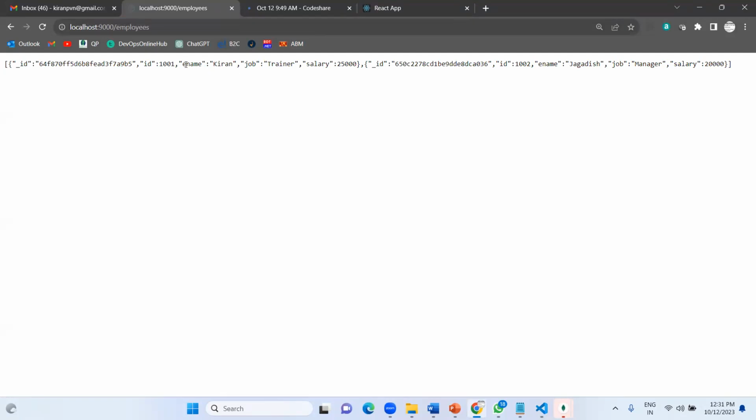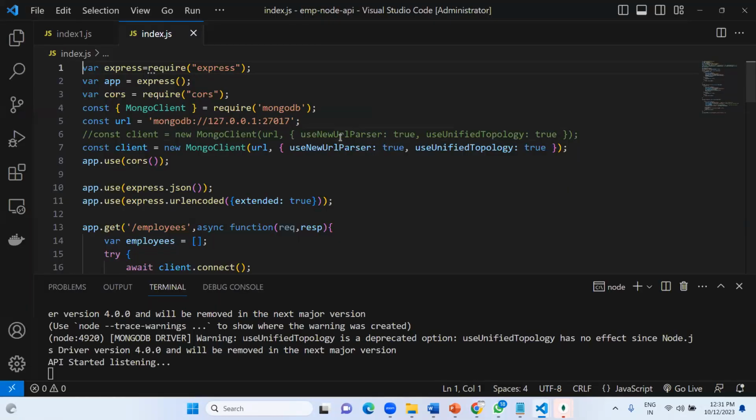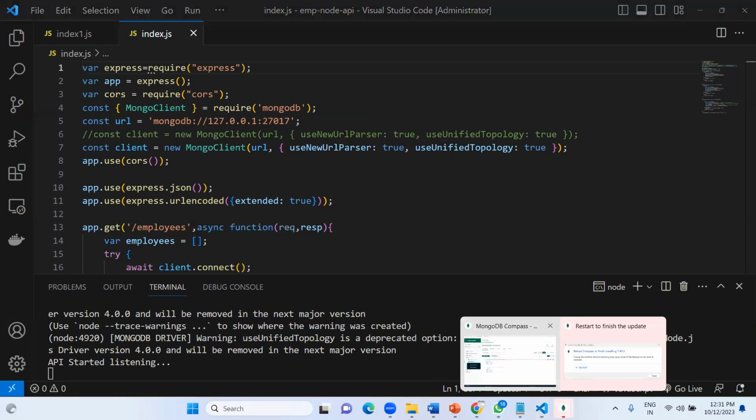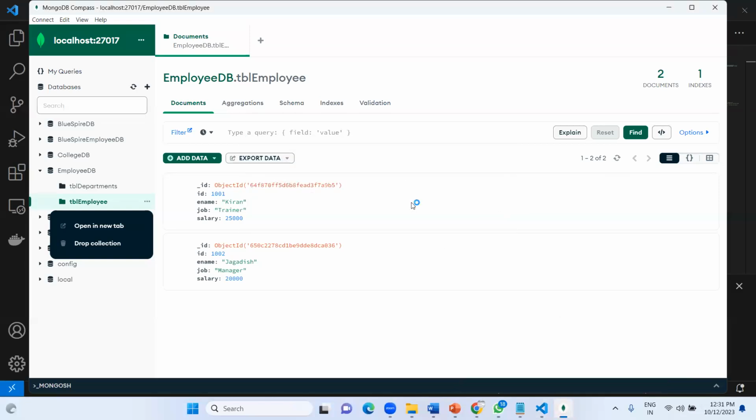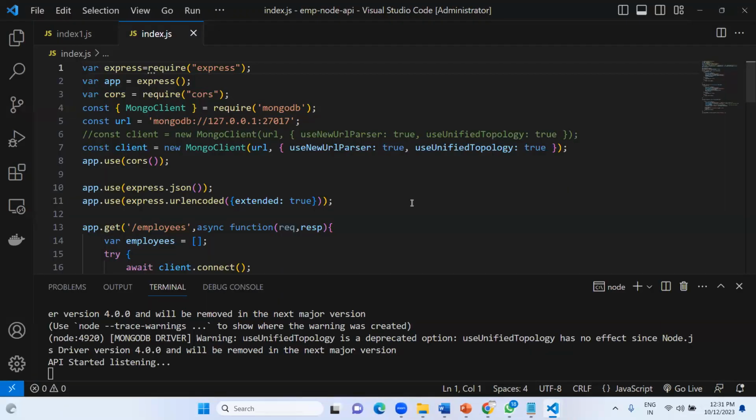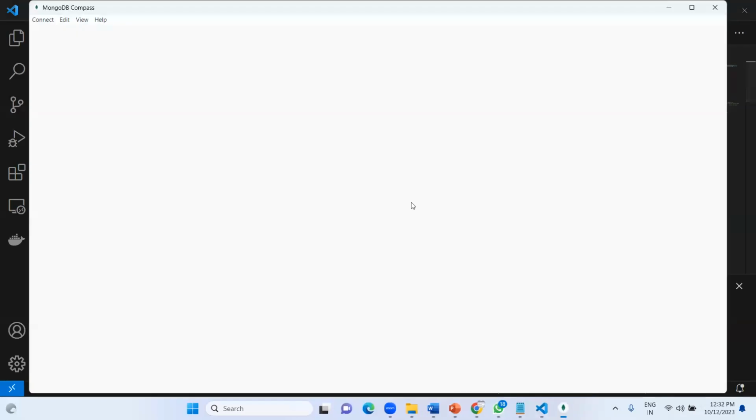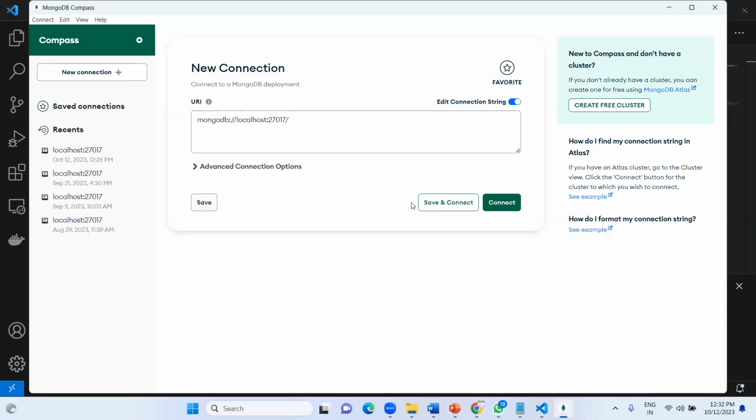Now this data, I want to get it from my React application. So how do I define? I'll explain once again. So I open my MongoDB. In the MongoDB, I have created my employee DB database, which contains TBL employee, where I want to fetch the data from the employee DB.